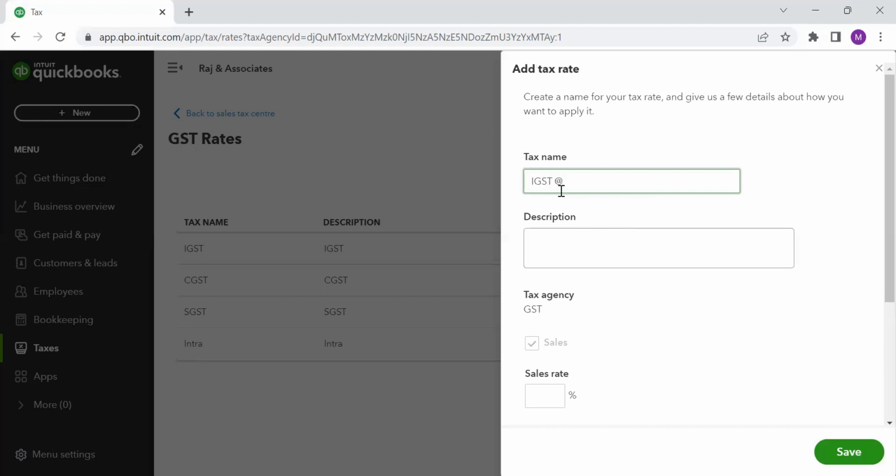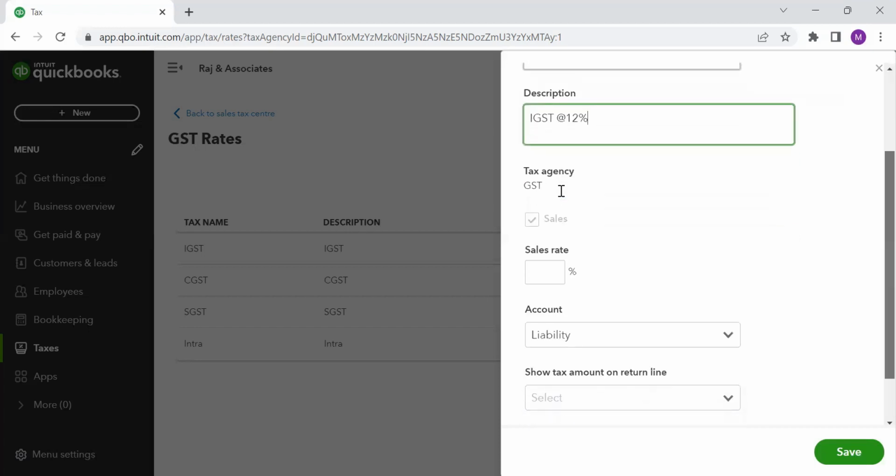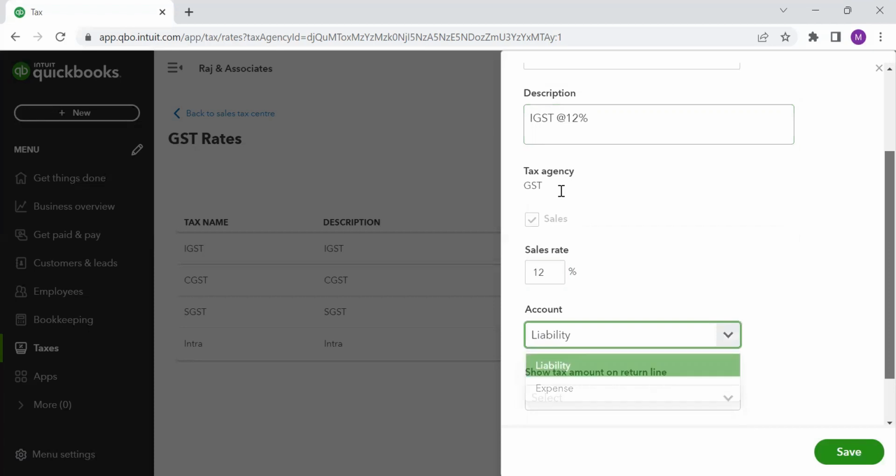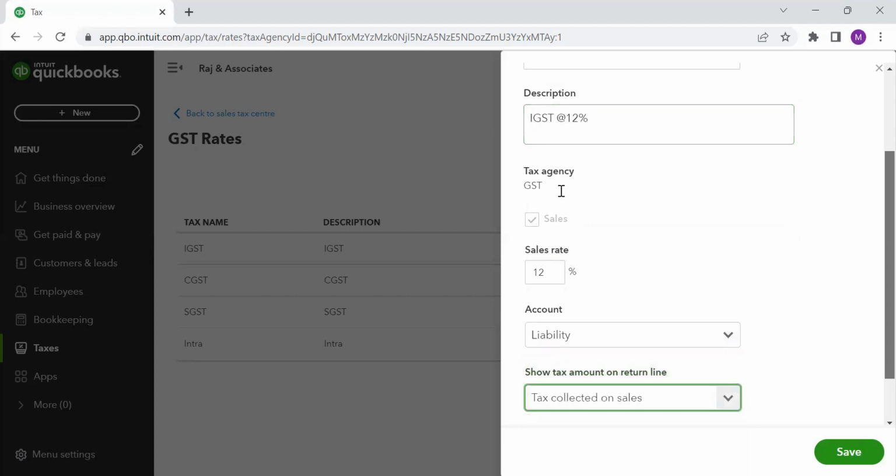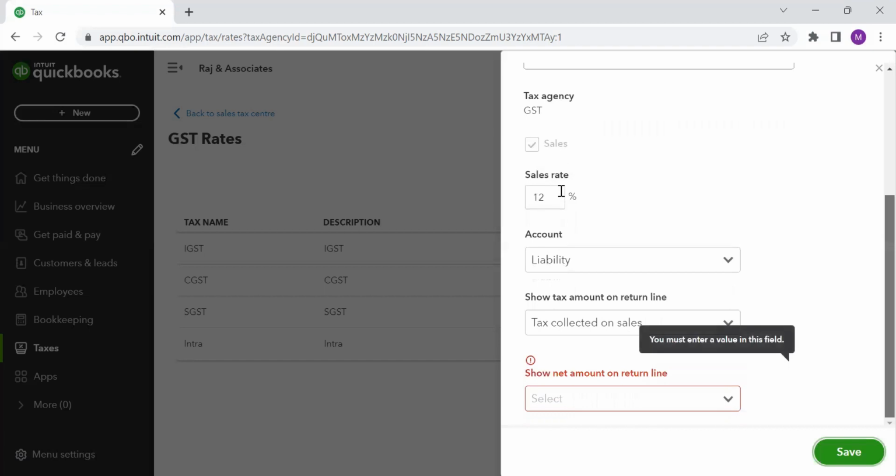Say I'm creating this as 12%. What is the description? So I'm repeating the description. My tax agency is GST. The rate is 12%. And the liability account where I need to link this is liability. Show tax amount on return line, that is tax collected on sales. I'm going to calculate the taxes on sales and I can just save this. Right.